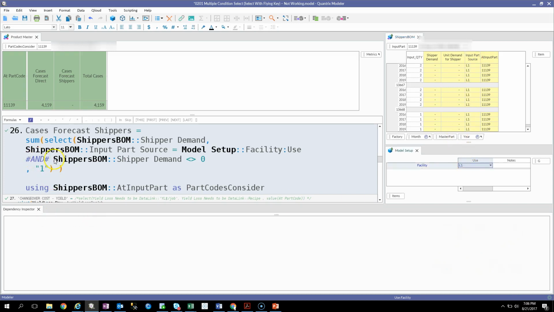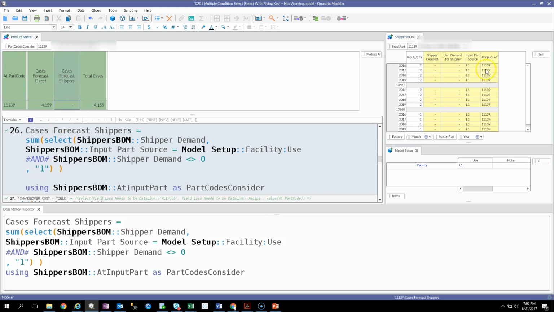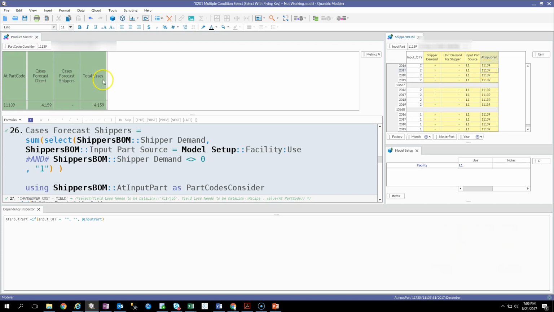So this facility here matches this facility here. And then I create a flying key, and I say also where my shipper demand, where these here, does not equal 0. How do I get that to work? Because what I'm doing is I'm saying, take this flying key, and I want it to equal 1 right here. And for whatever reason, it's not working for me. I'm looking at the same input part here, 11139, 11139, 11139. I've got L1 here and L1. So my using as is correct. My flying key appears to be correct.